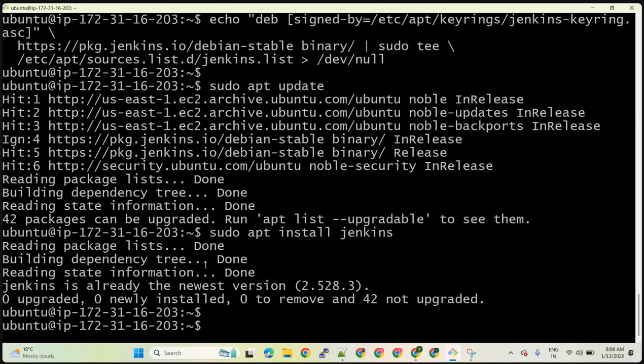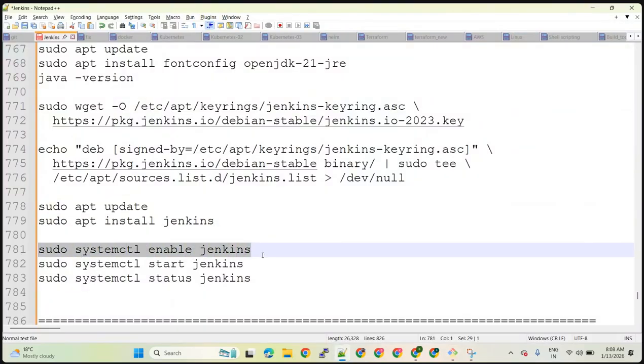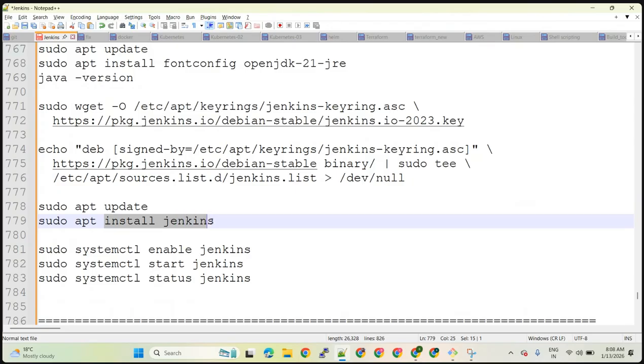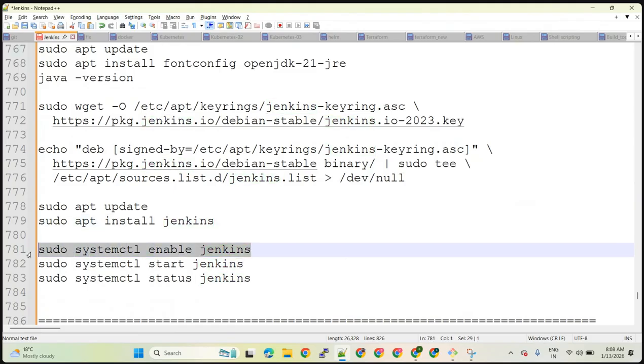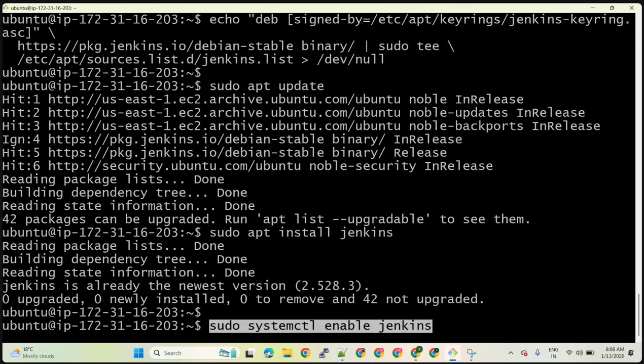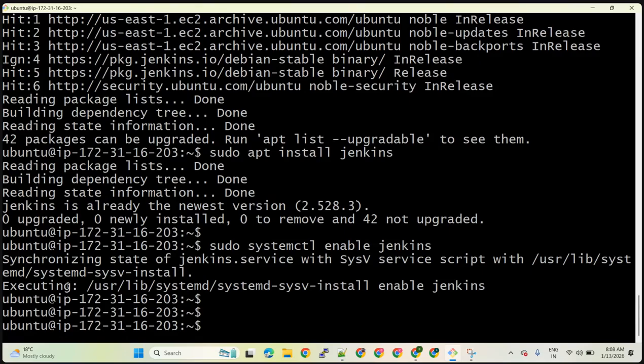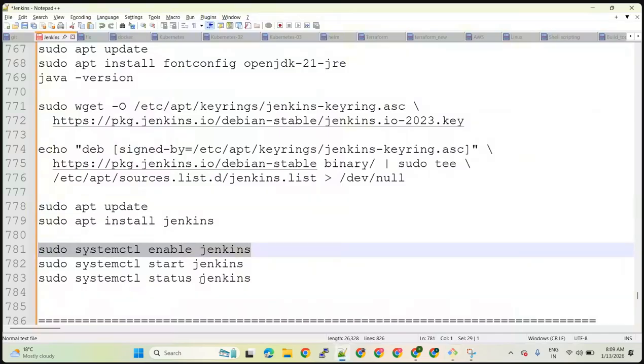Now the installation part is done, and now enable it. This is the command, sudo systemctl enable jenkins. Once we install it, we need to enable it, because Jenkins is installed as a kind of service. That is the reason we need to enable it. sudo systemctl enable jenkins, right? So let's enable it. It has been created for a service and it is enabled under this path.